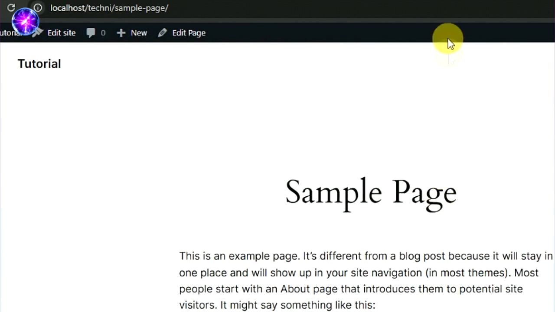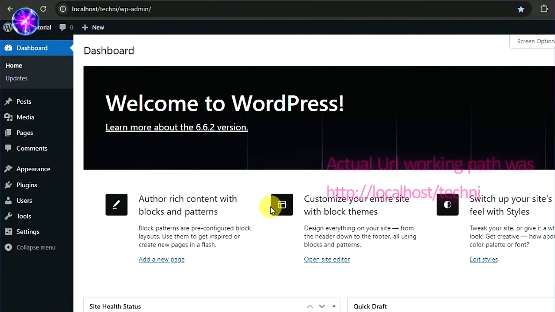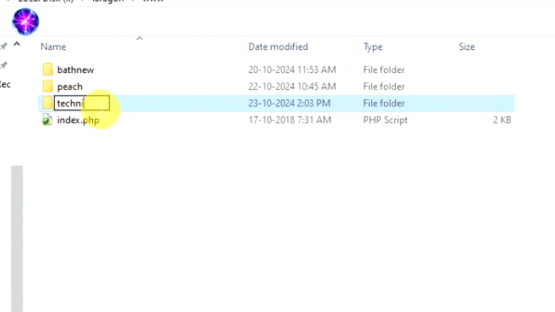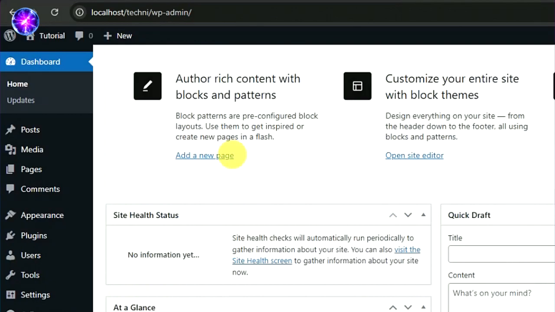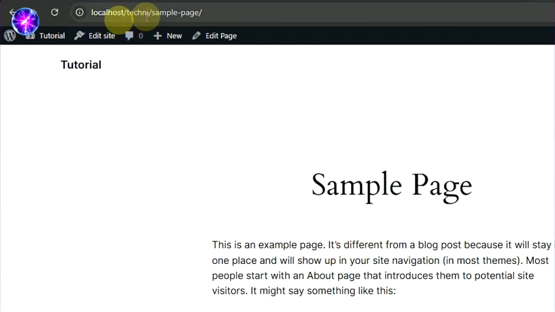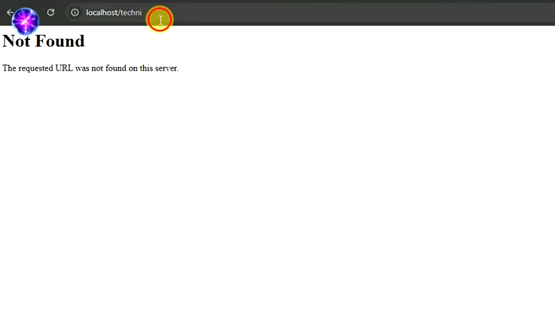The actual fault and solution lies with the URL path, which changes when the folder name is changed. As you can see here in this example, while working in the localhost server, I have changed the folder name. Now coming to the browser, here's the dashboard and the URL which was working, and here's the URL which you can see. Now I will refresh the page. Now you can see not found. The requested URL was not found on this server.